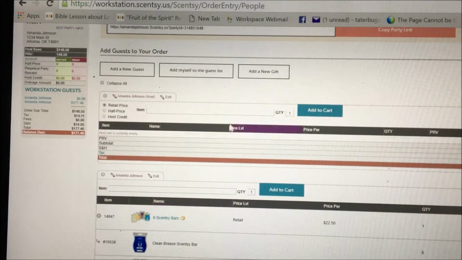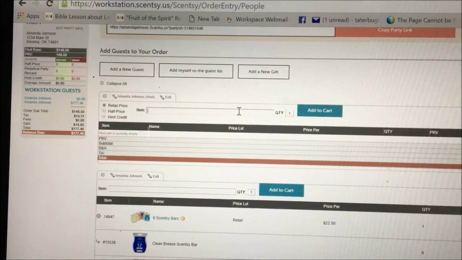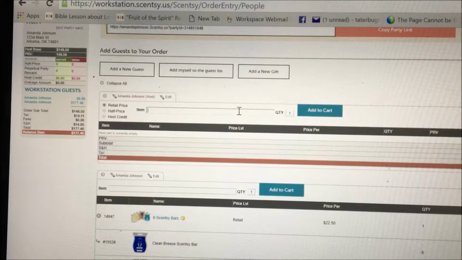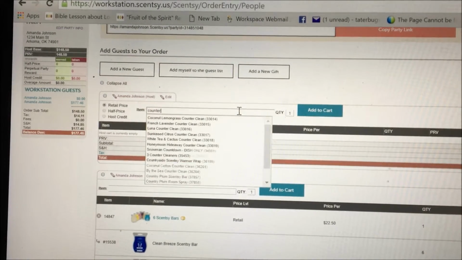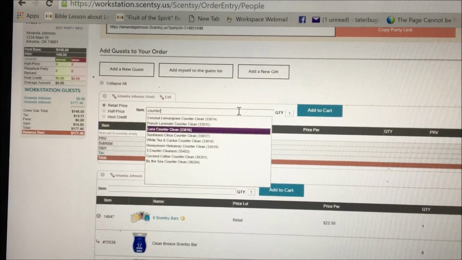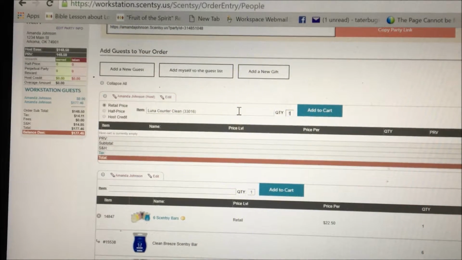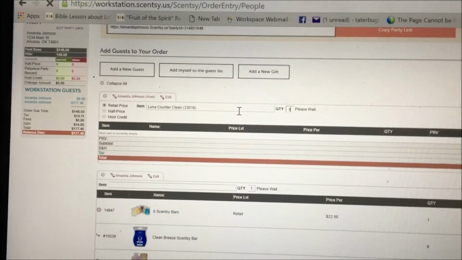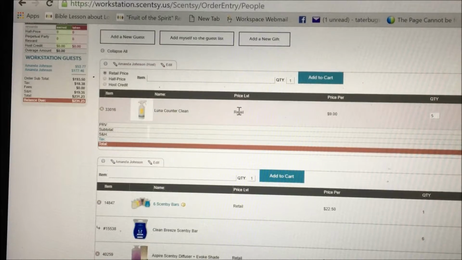Okay, now that's her order, and I placed everybody else's order, and I need some stuff for myself too. So I'm going to go ahead and put in here, you know what, let's see, what would I like? I need some counter clean. So I'm going to type in counter, and then I'm going to go to Luna, because it's my favorite, and order 5 counter cleans. And as you can see, going and finding the products is super, super simple.